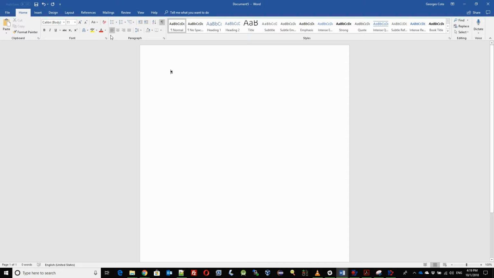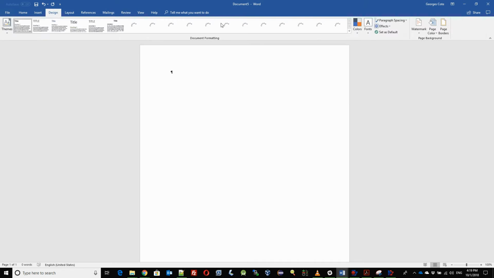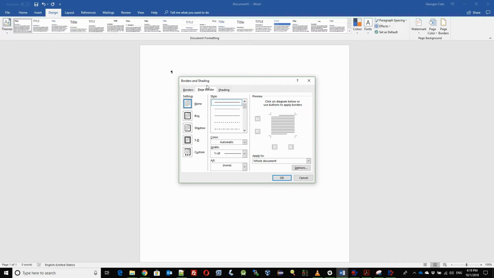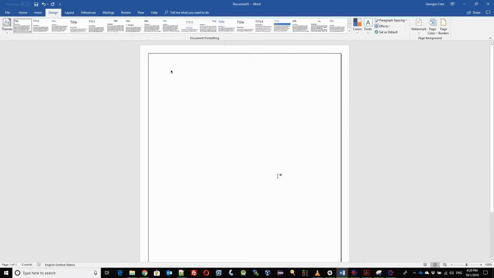Another way of doing it is design page border. Now you see it's the same dialog, but the current tab is page border. Select shadow. Okay. Start typing my name.